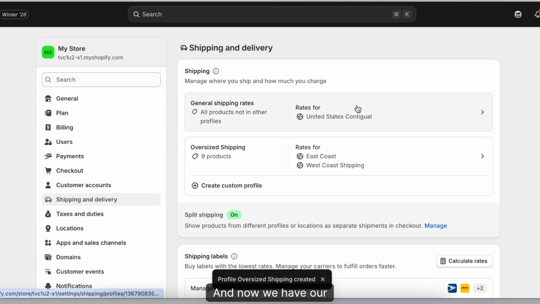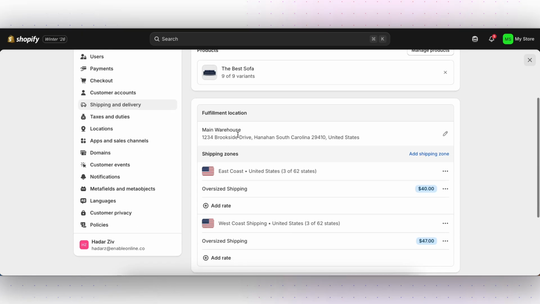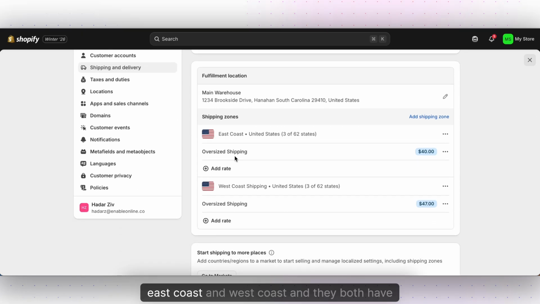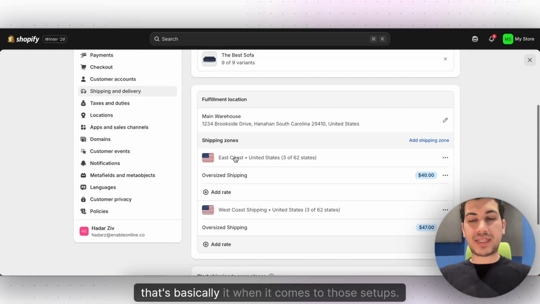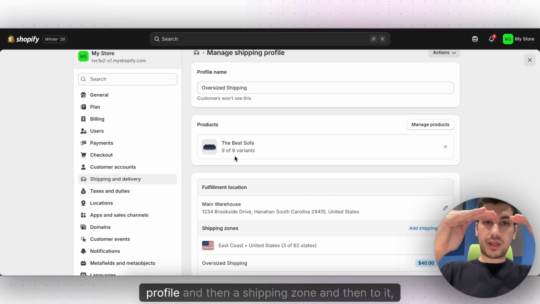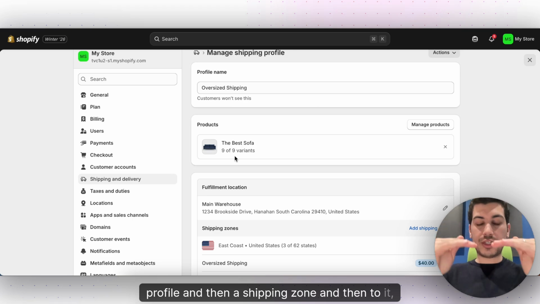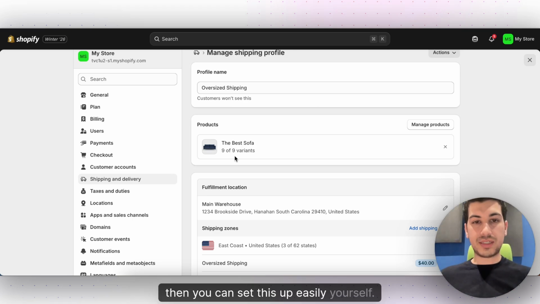And now we have our oversized shipping profile set up. You can see the products right here. Shipping zones, East Coast and West Coast, and they both have prices. So that's basically it when it comes to those setups. If you can understand the logic behind a shipping profile, and then a shipping zone, and then to it, the rates that are assigned to that zone, then you can set this up easily yourself.